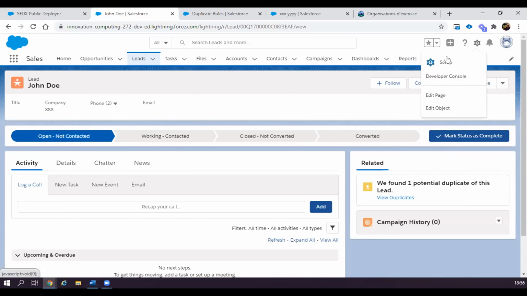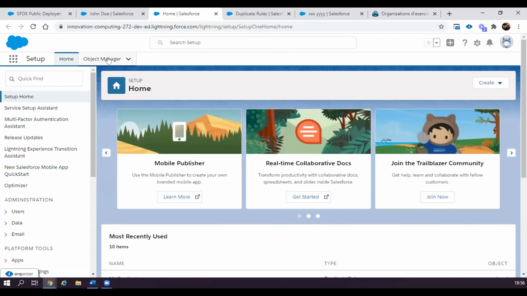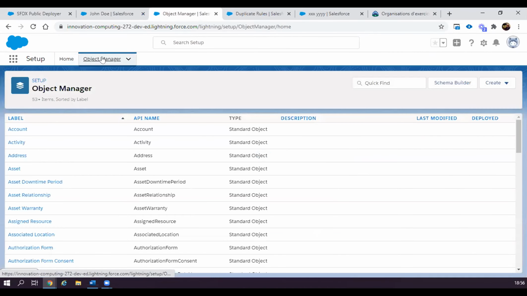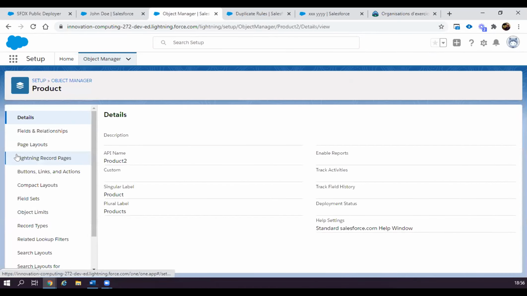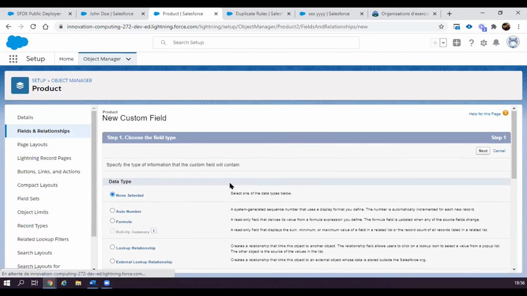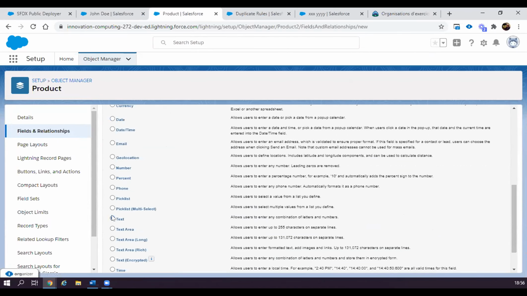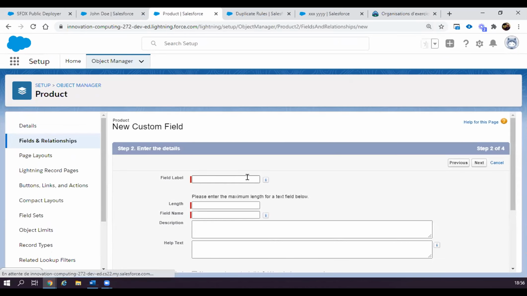So back to the setup. We want to avoid duplication in products. So I will go back to the Object Manager. I will search for products. Product 2 is the basic object for products. Here you have your fields, your relationships, and you will create a new field, a text field. Here, I will enter External ID, because it's in fact an external ID.